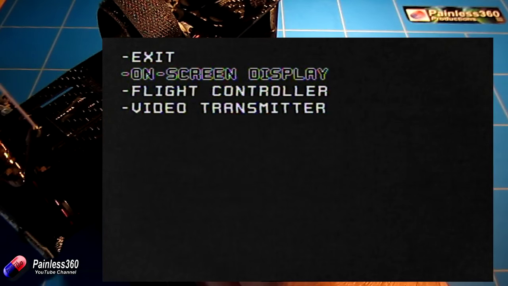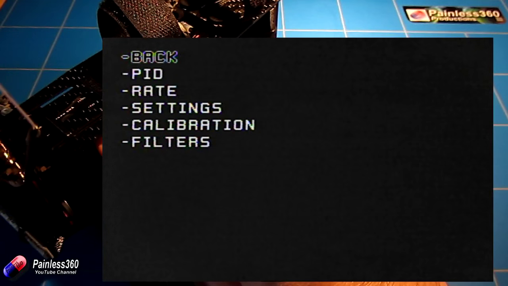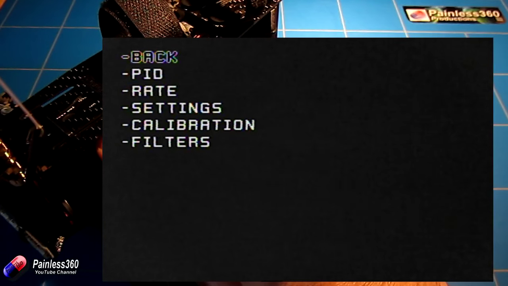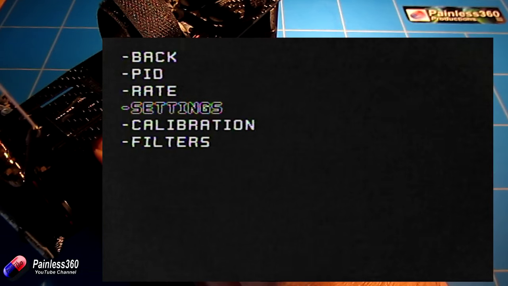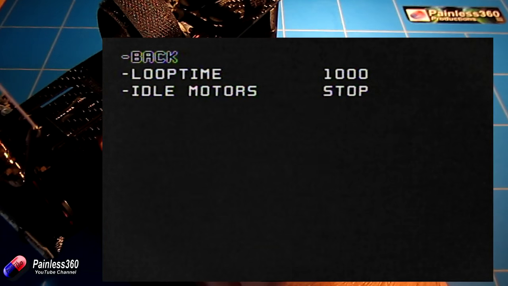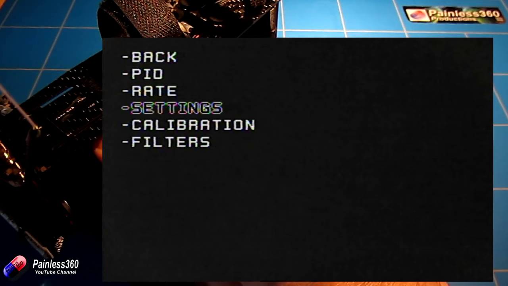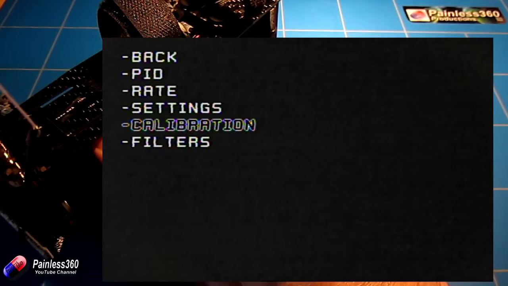We can also change things on the flight controller too. And hit enter. Then here we can change some really cool stuff. We can change things about how the PIDs work, the rate settings, actually change the settings themselves. Let's hit enter and have a look at those. We can change the loop time and how the idle motors work. So I've got my motors stopped. We'll press back again. We can also then go through something called calibration. Now this is really fun.